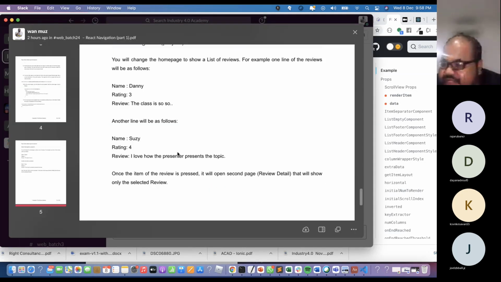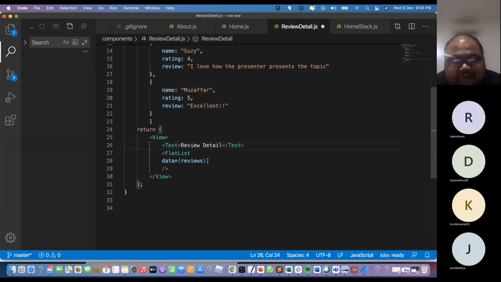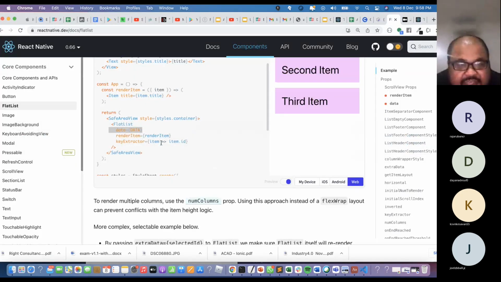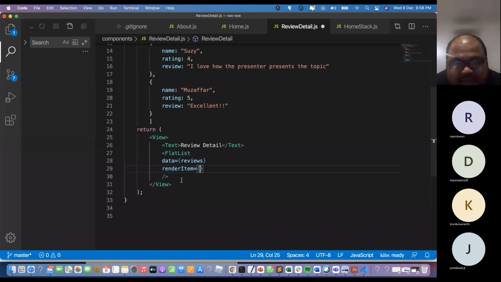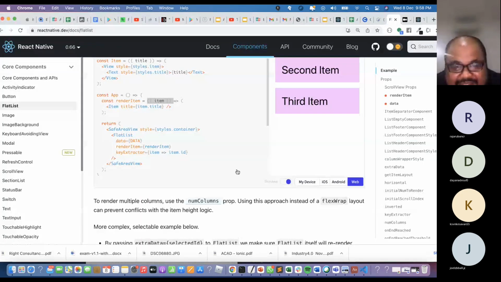Then, secondly, I will have renderItem. It will look like this: curly bracket, then bracket, curly bracket, curly bracket, item, and then an arrow, and then bracket.